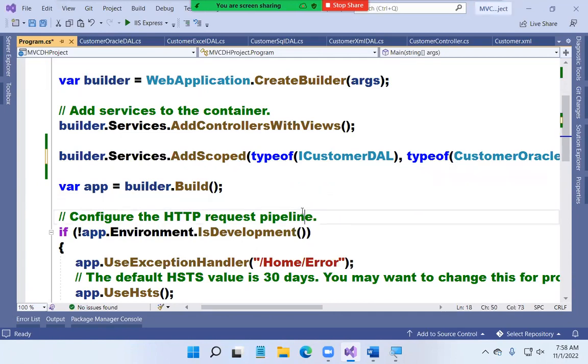Okay. So what are the things I change? First step. Define an interface with all the methods you want to define in the classes.